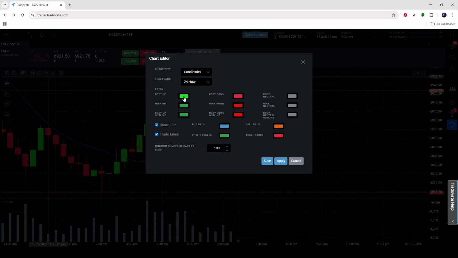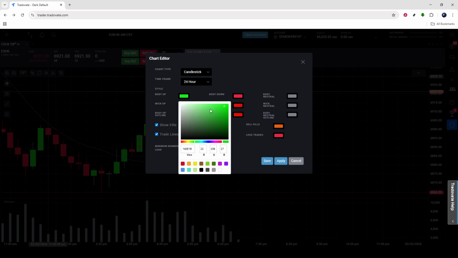Next, set the color for the up candle, which represents bullish movement. Choose a color that reads clearly as up for you. Green is a popular choice, but you can pick any hue that suits your theme as long as it has enough contrast with your background.